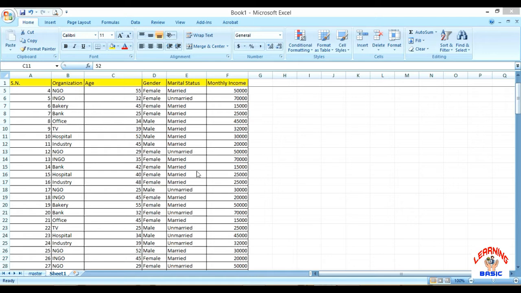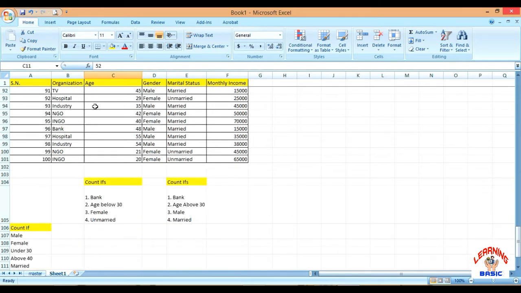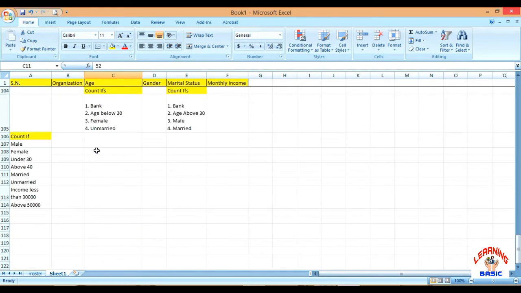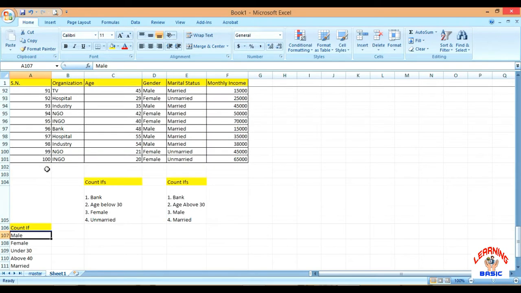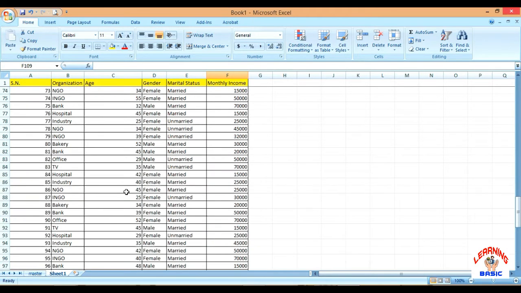Today I am going to show you the difference between COUNTIF and COUNTIFS functions, and also I will be teaching you how to use filter in Excel. So let us begin with this sample data. Today we will be using the COUNTIF function to identify the number in this category. Similarly, we'll be using COUNTIFS to identify this criteria.